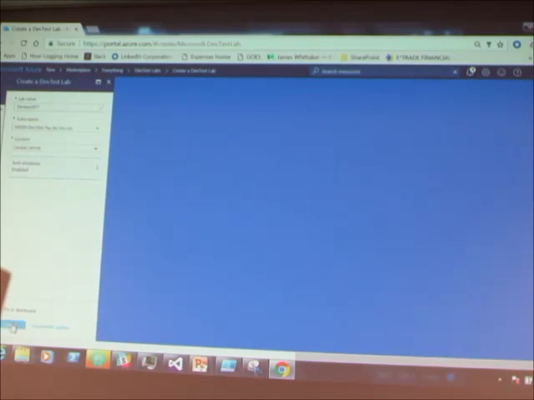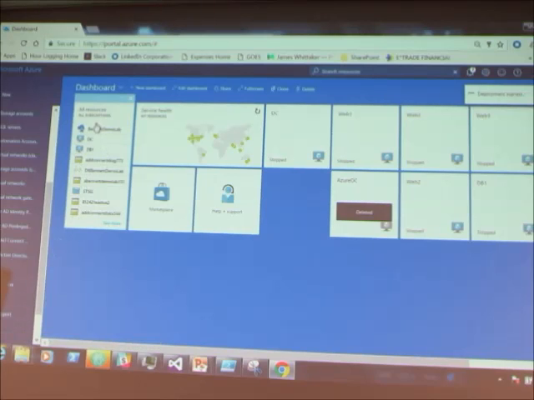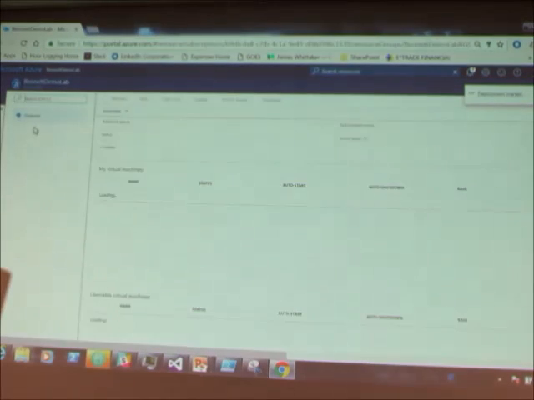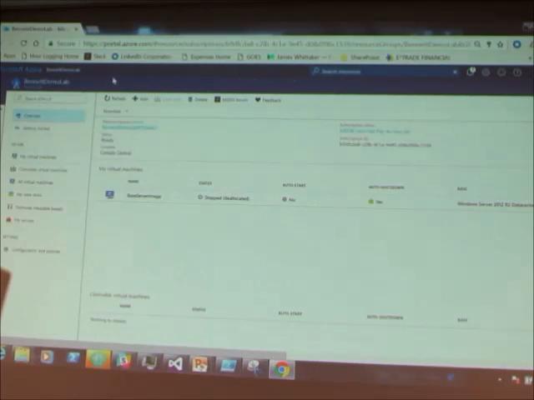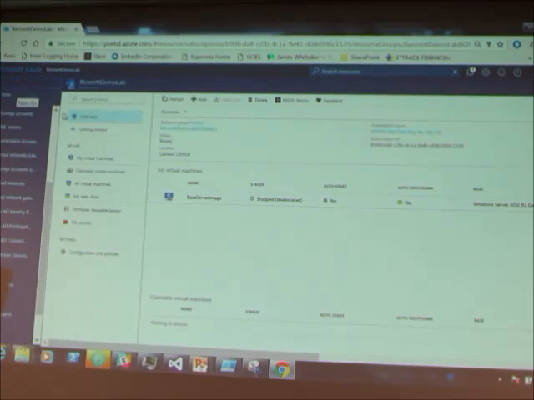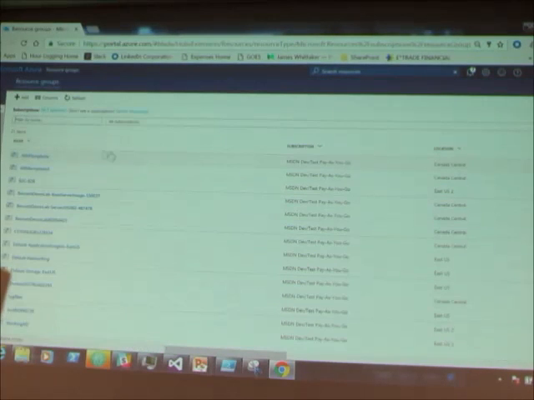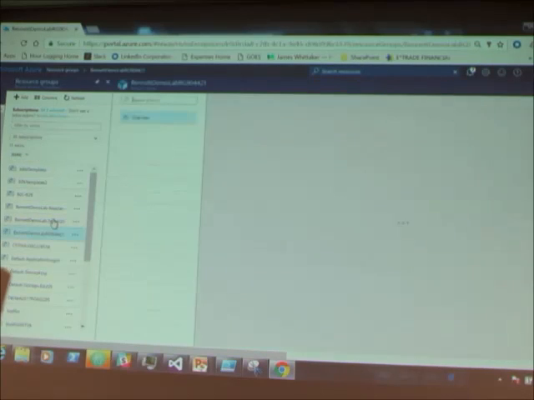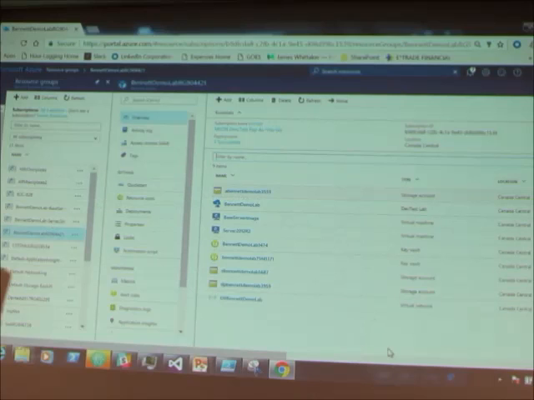I'm going to go ahead and click create. This will take a few moments, so let me just go show it to you. I'm going to pull it up from the resource group. So this will actually create a resource group for you. That's how we group everything together in Azure. Is it there? There we go.